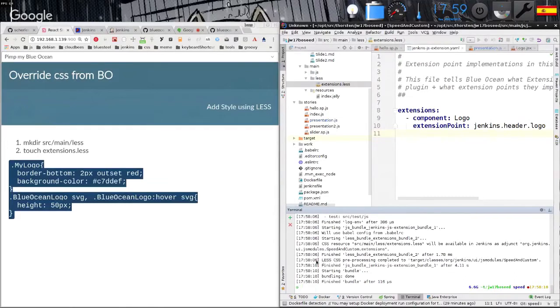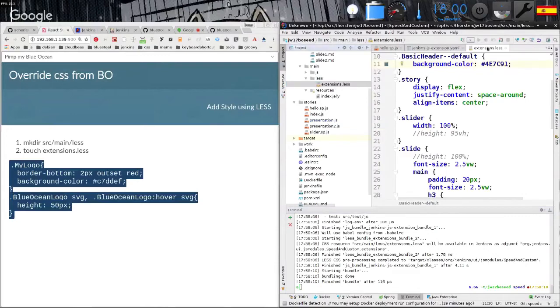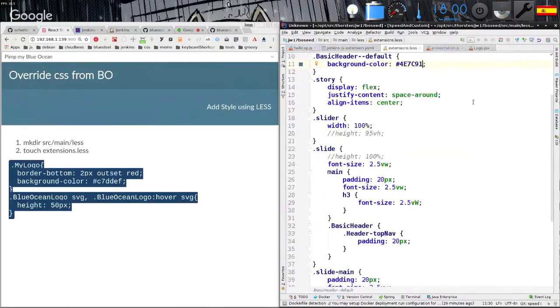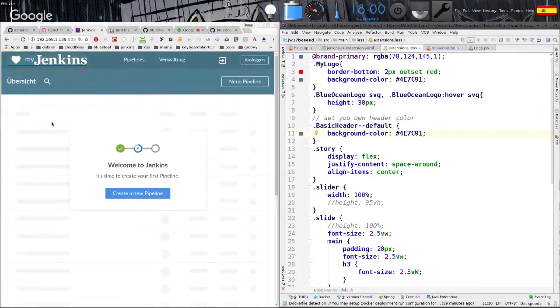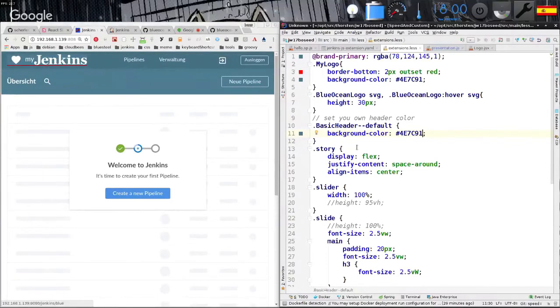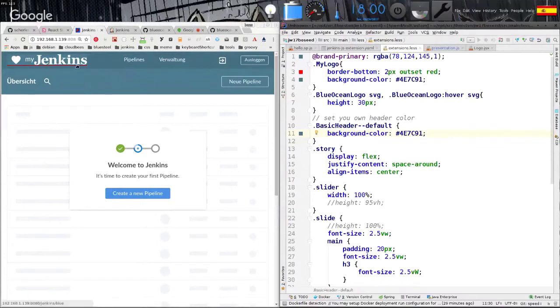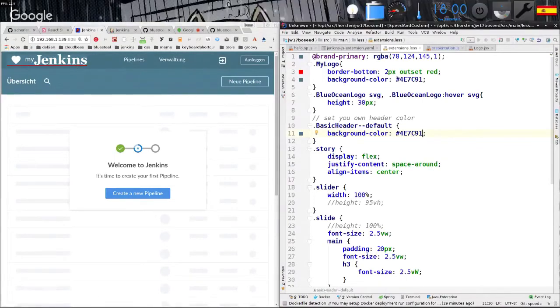You see here the less, and you see pre-processing completed, right? And here we're actually using this file, and we're compiling it to CSS. So the interesting part when we compare it with our result is, this is my logo, and we said we have a border bottom with 2 pixels. That would be the red one here, right? And we have a background color of 4E7.